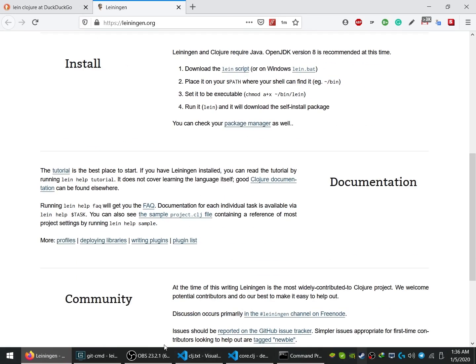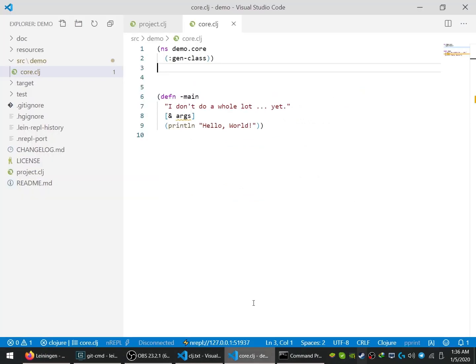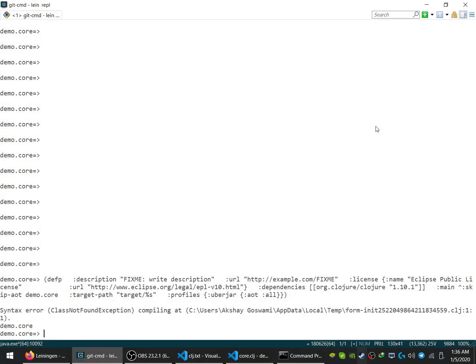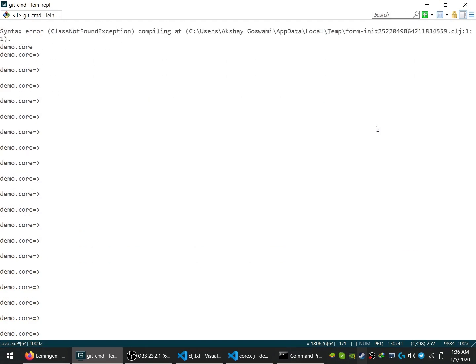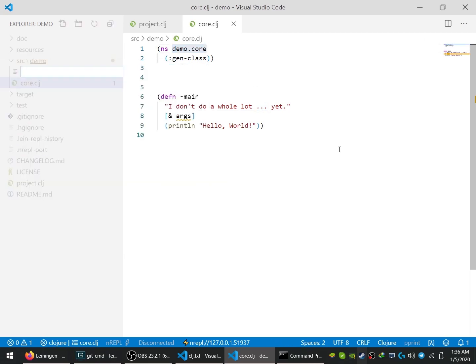Okay, so we looked into how you create a hello world, and let's get into how you would write a simple function. Most of the time, you can actually switch your namespaces. Let's create a new file. New file, test.clj.